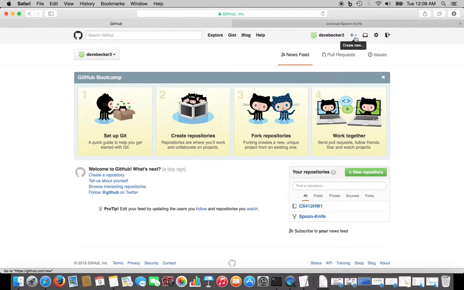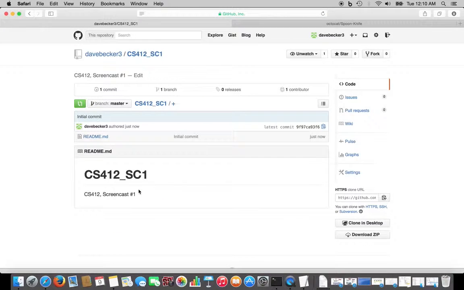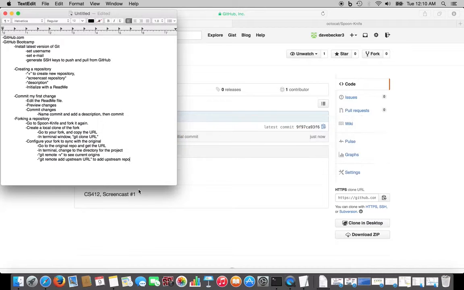Then I created a repository, so we'll do that here now. New repository, and we'll just call it CS412 Screencast number 1. Public, of course, since I'm not paying for private. Initialize this repository with a README. Yes, we will do that. Create repository. Okay, easily done.